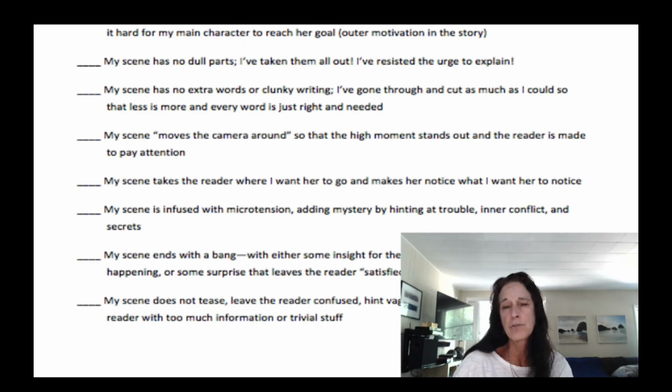Microtension. Do I create mystery? Microtension has a lot to do with keeping the reader on edge or wanting to know more. Microtension is a whole other topic, and I have blog posts on that, and I actually have a module in my emotional mastery course on microtension. If you don't know what that is, I think it would be good for you to do some research on that, because you need microtension on every single page, honestly, believe me.